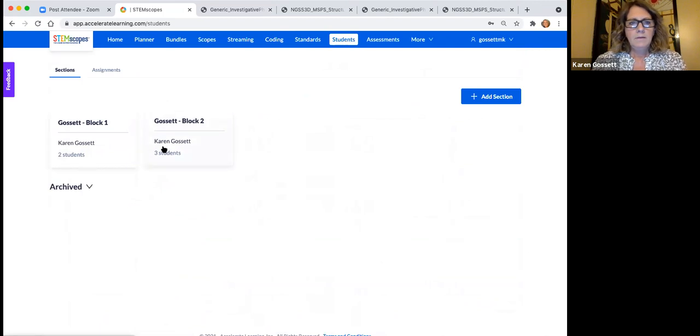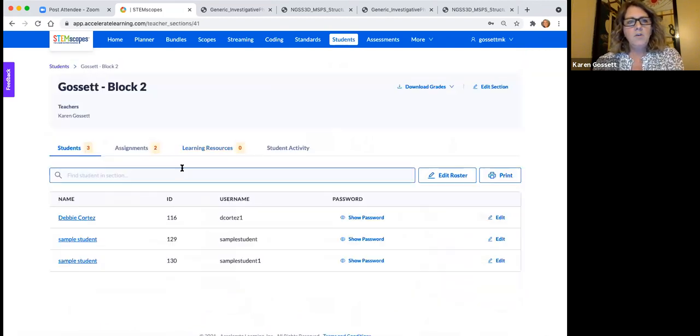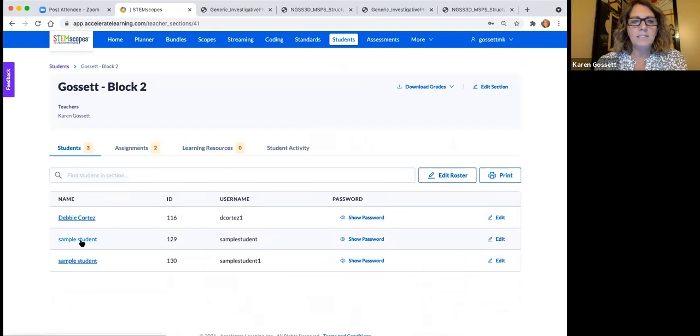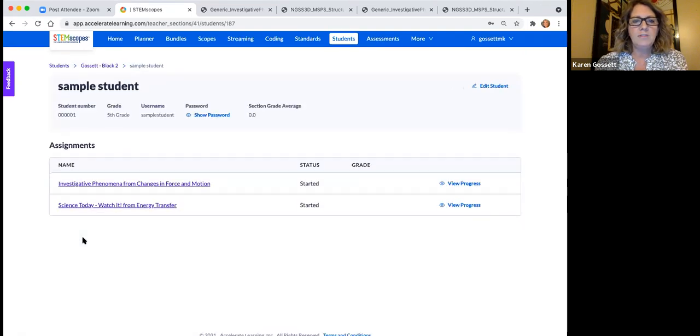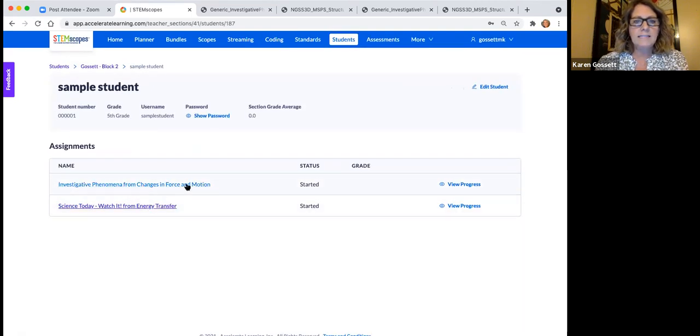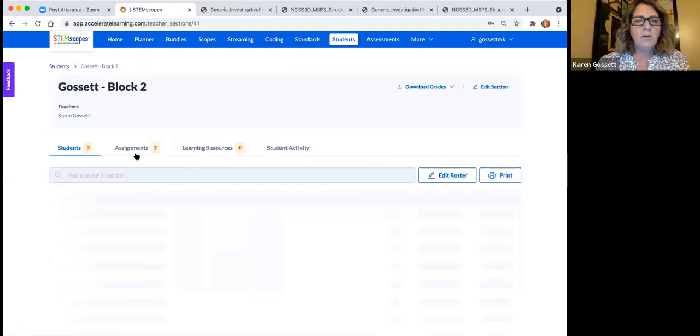Okay. If you want to look at assignments, you can, but I can also look by student. I can look at each student and see what they've done on each of theirs. I can see that they've started these, but they haven't completed them. So you can look by student or you can look by assignment.